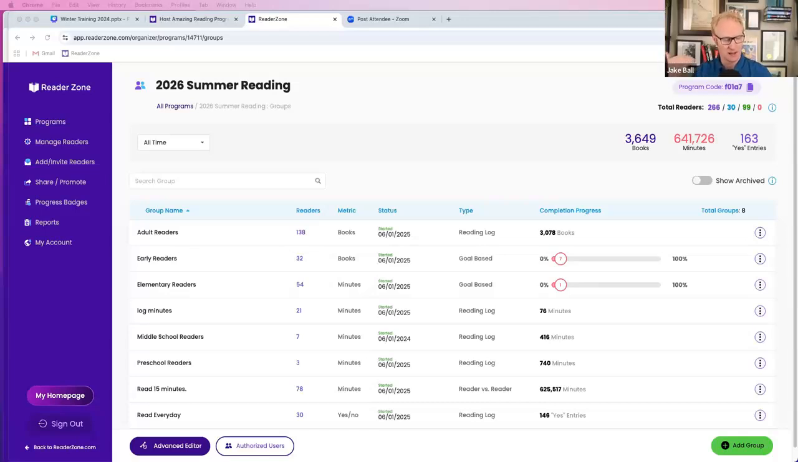However, with a minutes-based group, people will come in and want to do that every day. So you'll get more daily engagement with a minutes-based group or a yes-no type group, especially for an older reader set like high school readers and adults.